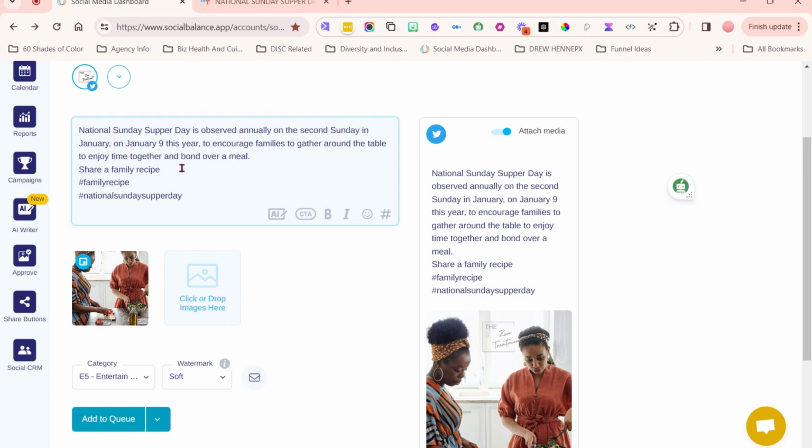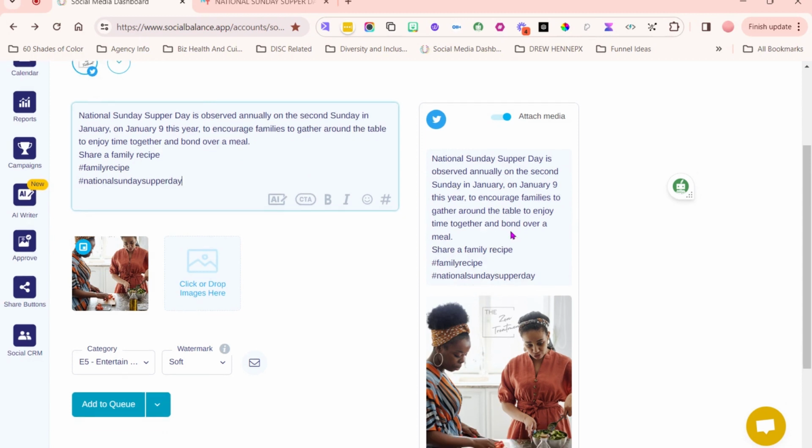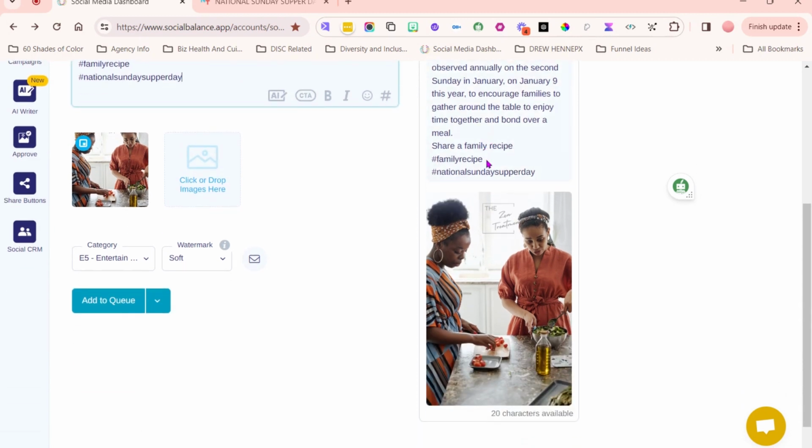And we now have a post. So you'll notice as I was typing that the information automatically populates alongside each of the different social platforms that are there. So this is what it's going to look like as a preview on Twitter. And if there is a character restriction, we keep track of that for you right here so you can see how that will work.